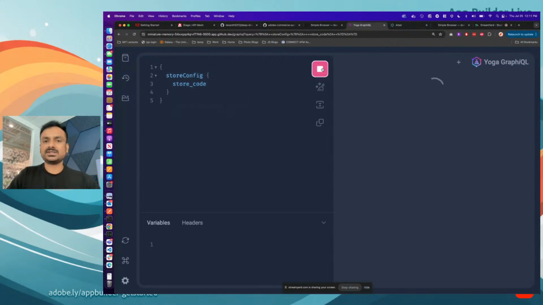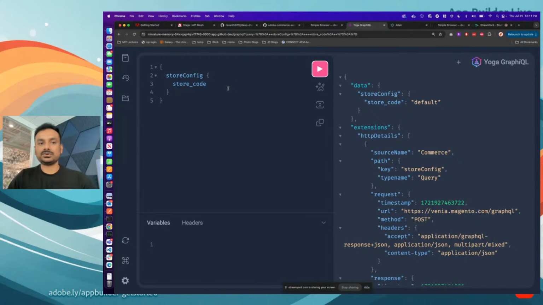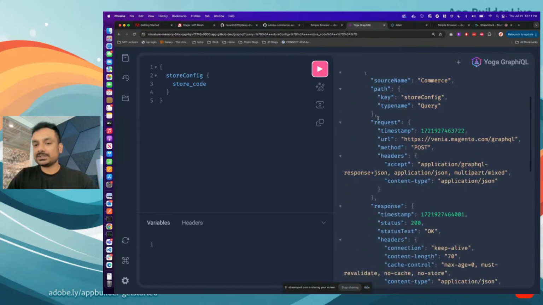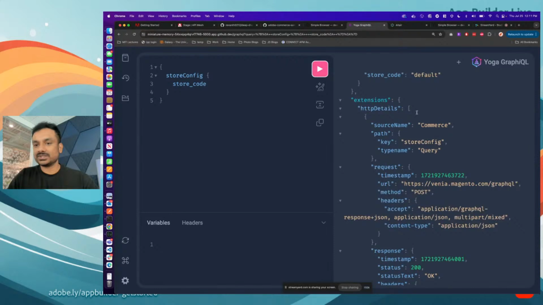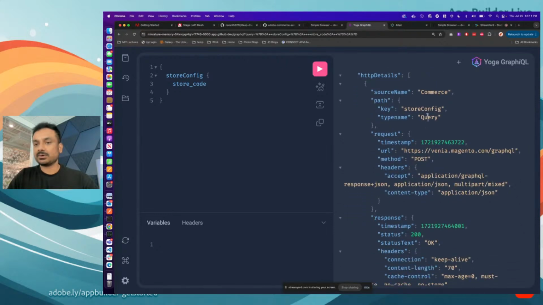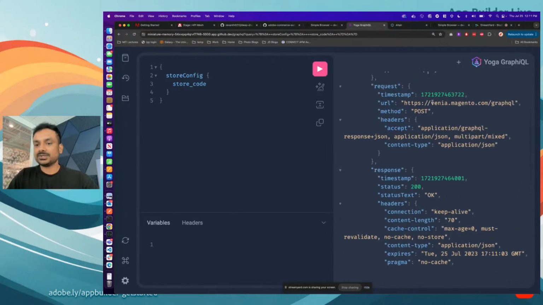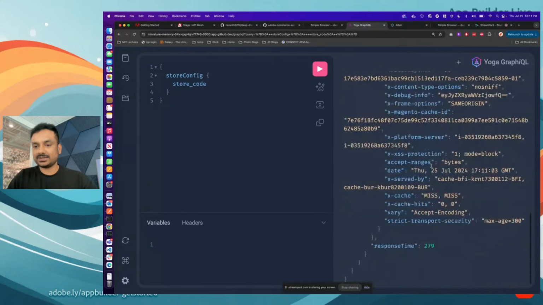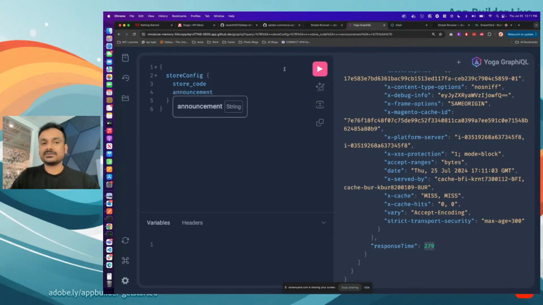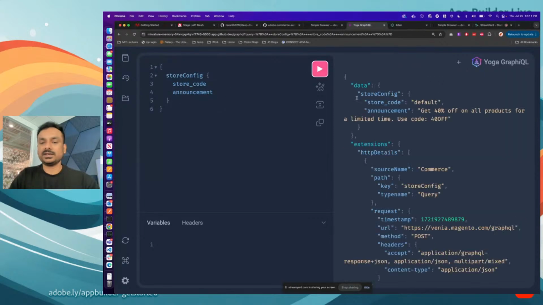So let's do this. If I just do store code, I'm just getting the store code. And like I was saying, in the HTTP details, you can get more details about the source. You can see this was the query we did, what the URL was, and how long it took. We get that here, the response time. And similarly, now if I want announcements, we created this field, so I'm going to query announcements this time.